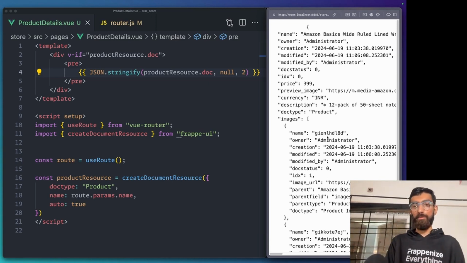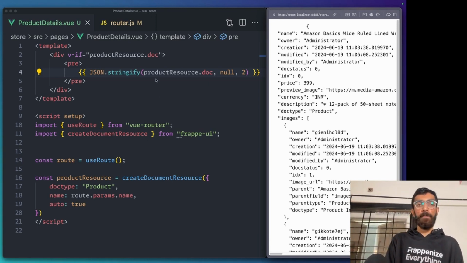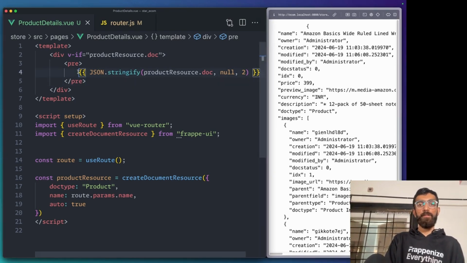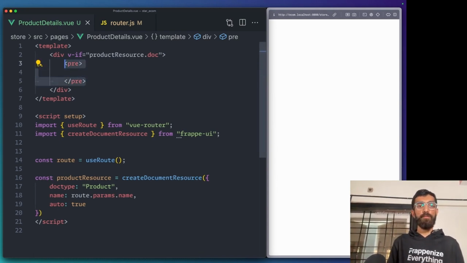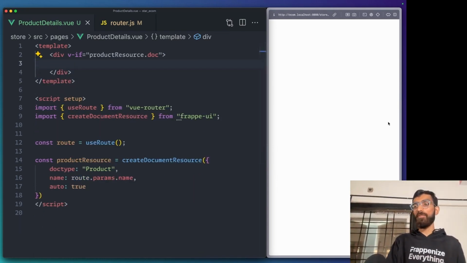Cool, cool. Yeah, let's start. We have the data now. I'll remove everything. What all details do we want? Let's build that image picker first, right? Let's do that. So I will do an H1, and I don't want to type this product resource dot doc again and again.